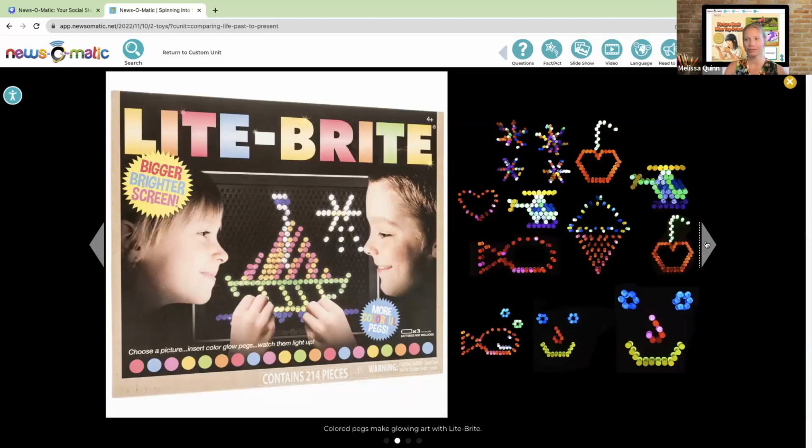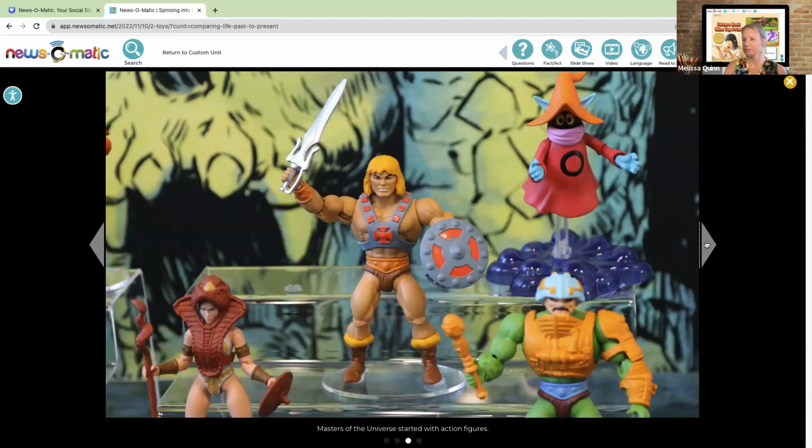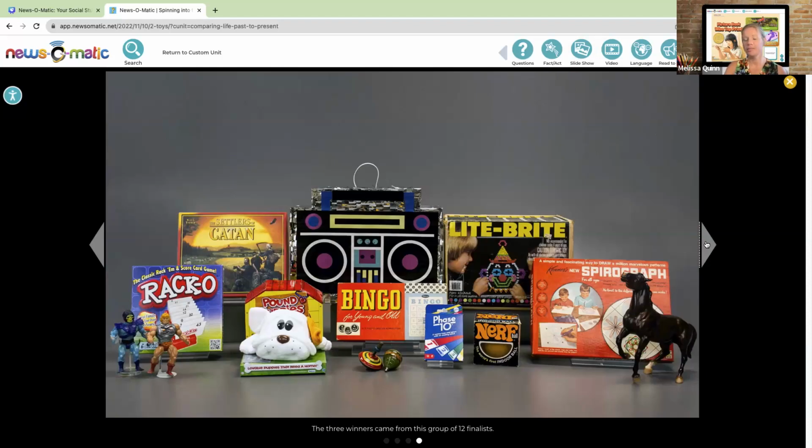For example, Light-Brite. I had one. I know my daughter has one. We have Masters of the Universe action figures. And they may see that they have some of these toys, but maybe the packaging looks different or the branding looks different. So it's another way to show the evolution of even toys throughout time.